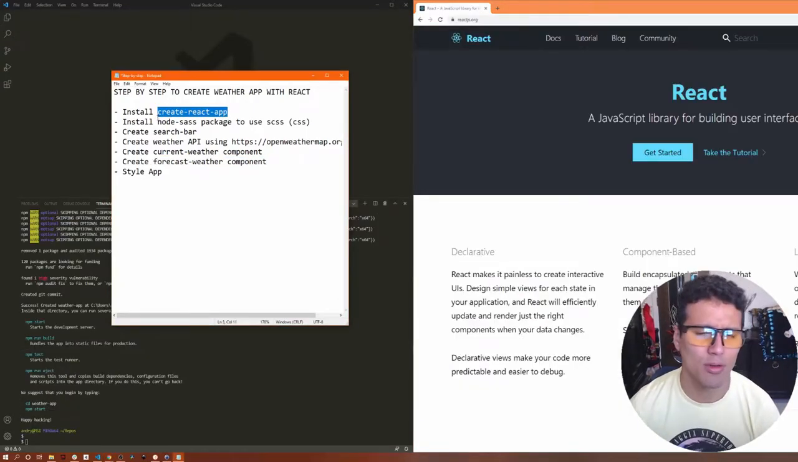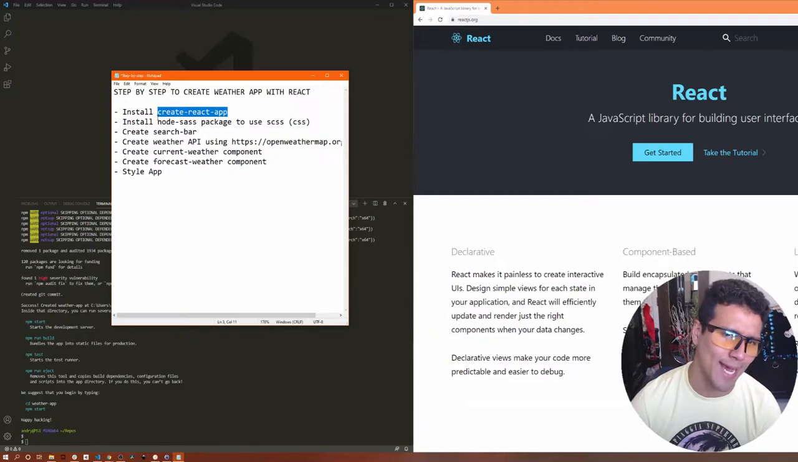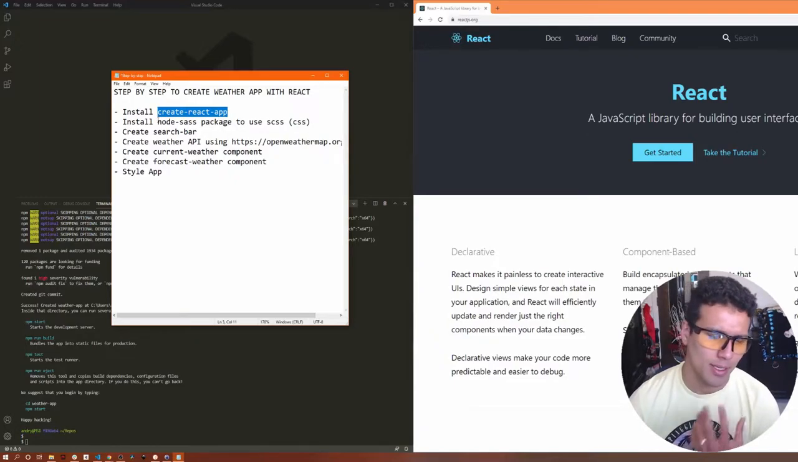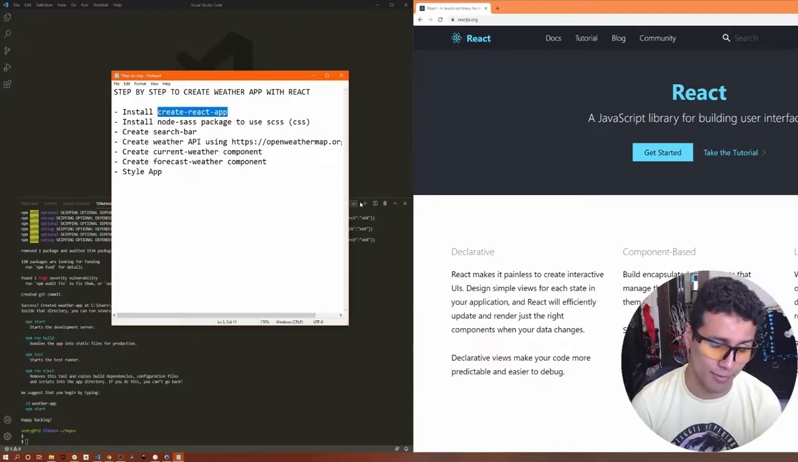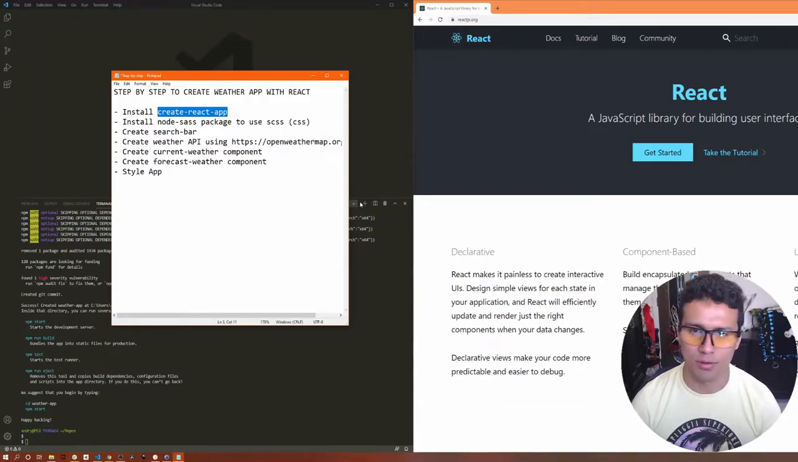The first thing we're gonna do is install the Create React App library. That's gonna give us a jumpstart with our application. It's just gonna help us generate our default structure of the React application, with all the libraries, all the configuration, the minimum configuration needed for you to run your application.